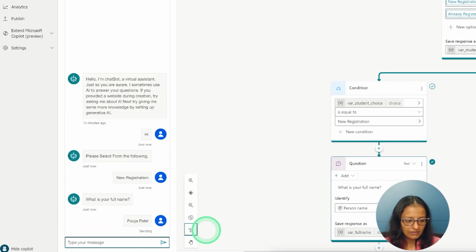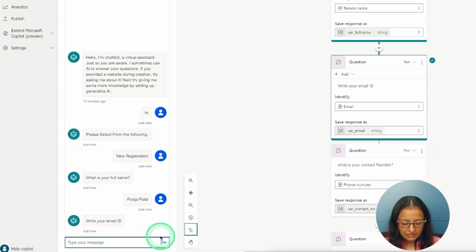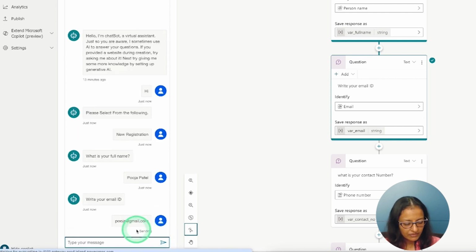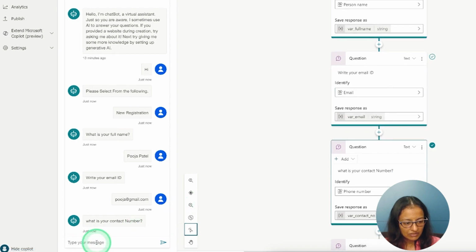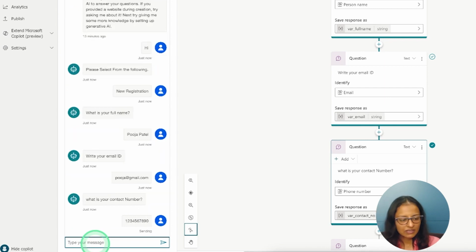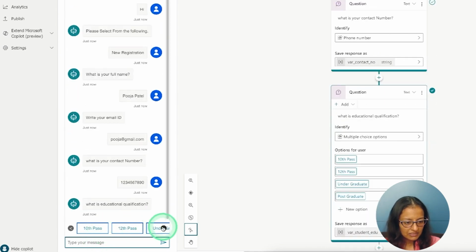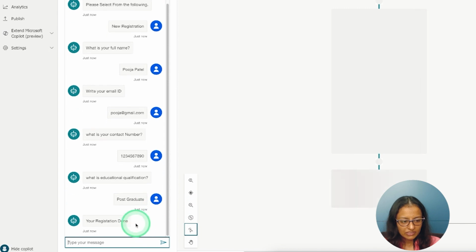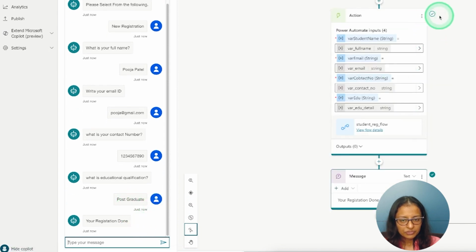I am writing it. And then it is asking my email. So I am giving a dummy email, that is pooja@gmail.com. Then it's asking Pooja's contact number. So I'm giving a dummy contact number of 10 digits, and it is asking my educational qualification. So I'm selecting post graduation, and it is working. So see, the flow is executed and the message, your registration done.